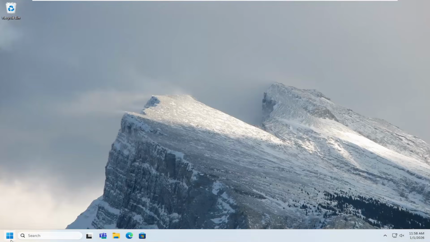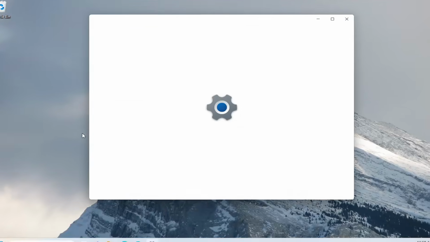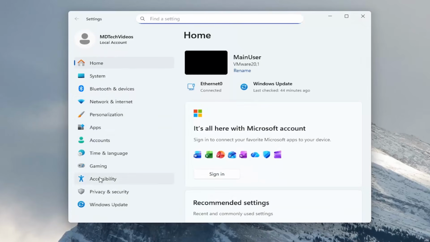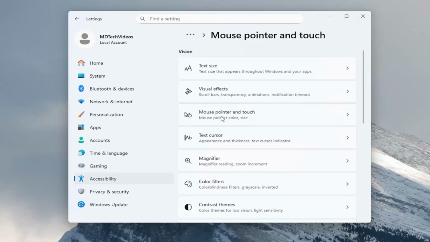So all you have to do is open up the search menu and type in settings. Best result, you'll come back with settings. Go ahead and open that up. Select accessibility on the left panel here. And on the right side underneath vision, select mouse pointer and touch.